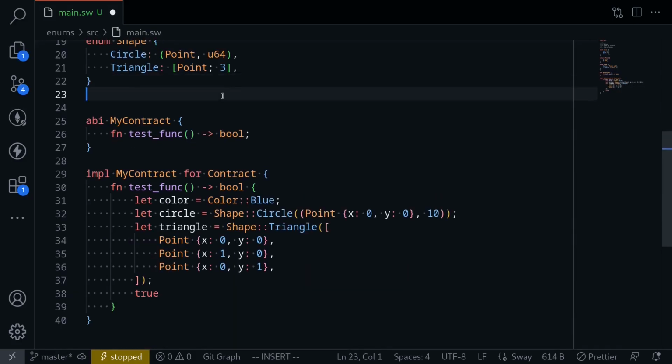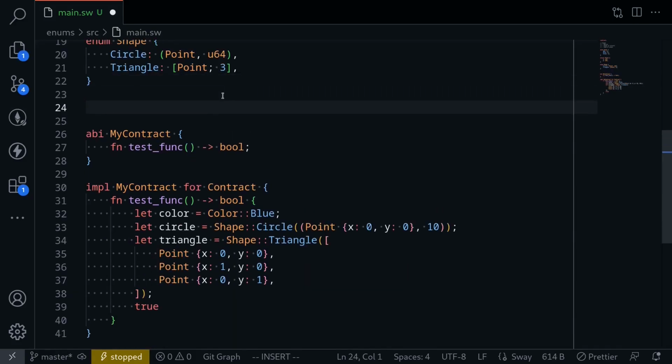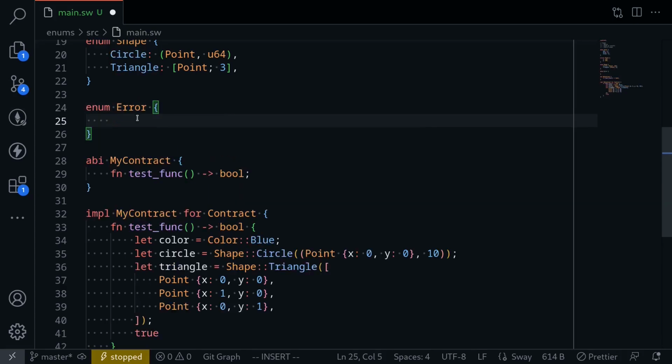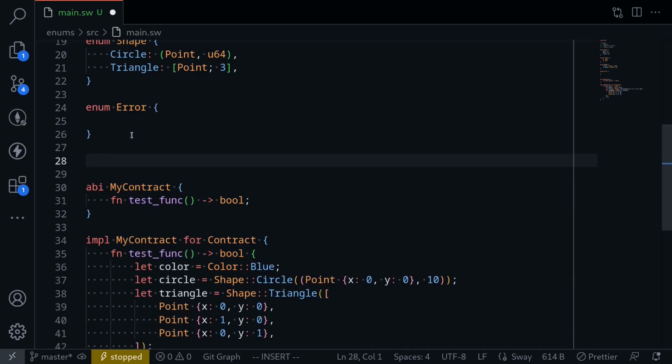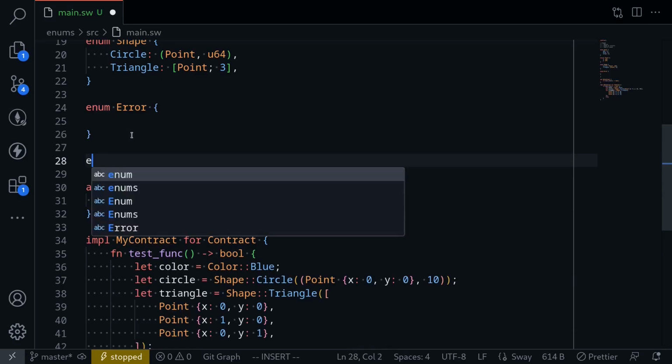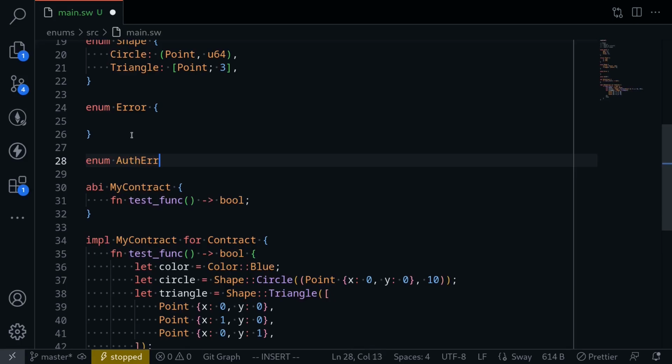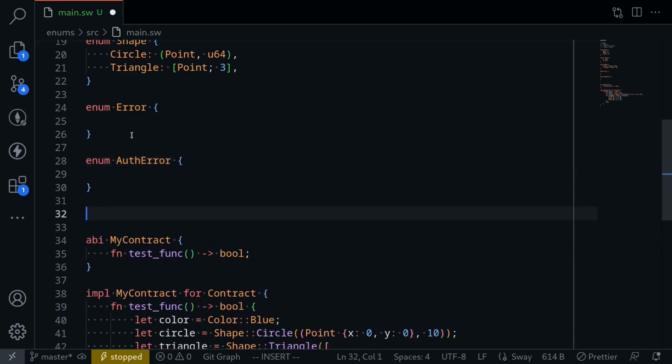Now for the last example, I'll show you how to create enums of enums. So let's say we have some kind of enum Error, and inside this enum we'll nest other enums. For example, let's say that the type of error can be authorization error, enum AuthError, and we also have another error, let's say enum TransferError.